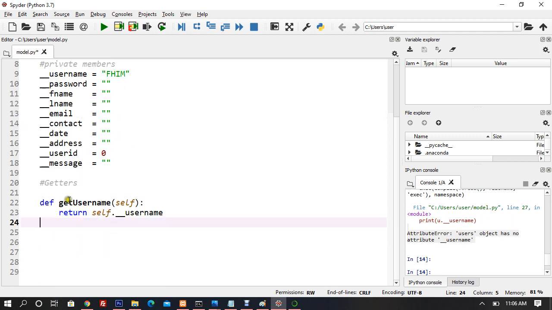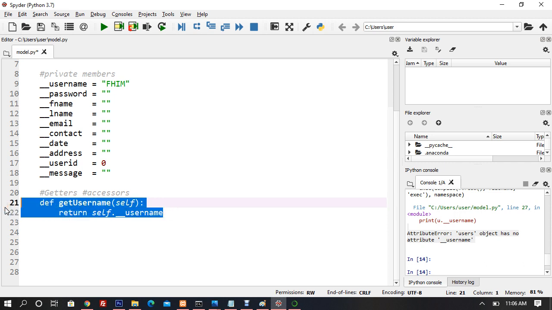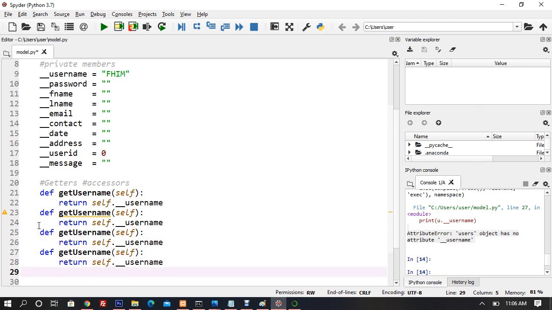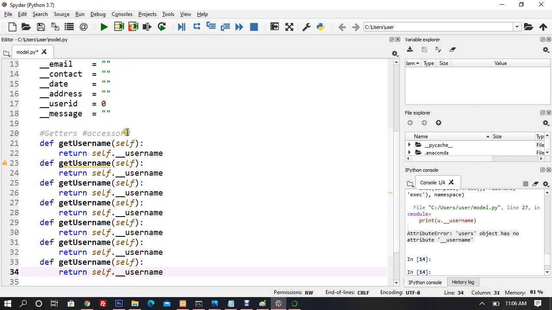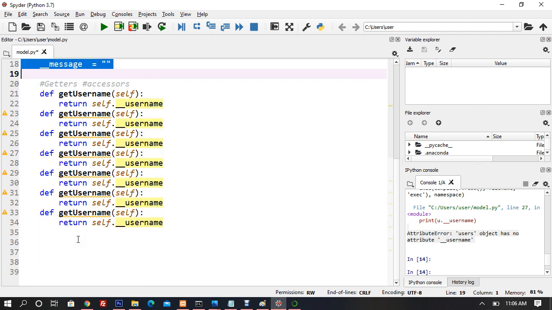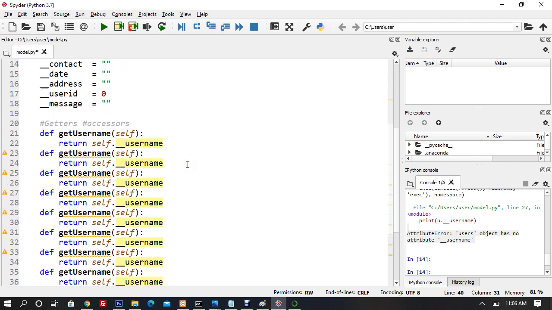That's why I'm creating getters and setters, or what you call accessors and mutators, and these are known as getters, or you can say accessors as well. All right, so now how many accessors do I intend creating? Right, so I'll say 2, 3, 4, 5, 6, 7. How many do we have? 1, 2, 3, 4, 5, 6, 7, 8, 9, and 10. So these are the accessors that we're creating.